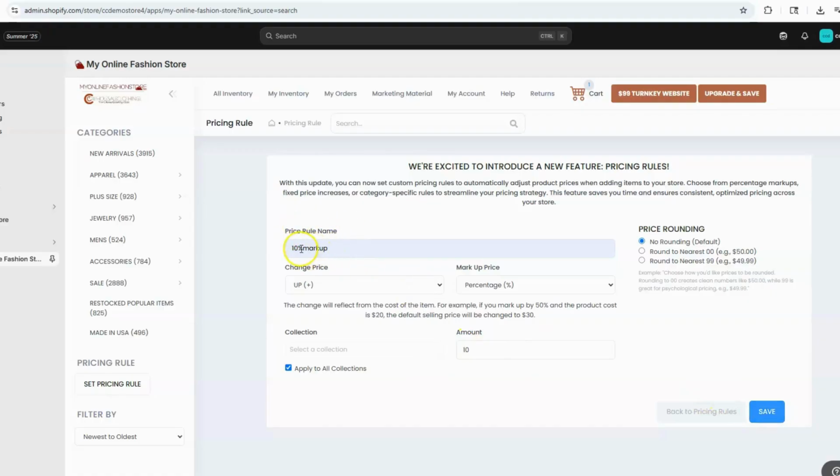So the name of the rule is 10% markup. I'm going to mark up prices by percentage. I'm going to apply it to all collections, and then the amount is going to be 10, which is the 10%. So always keep in mind, every time you do a change in the price, the price reflects off the cost of the item. So if the cost of the item is $20 and you mark up something by 50%, the default selling price will change to $30. So whatever change you make here, it goes off the effect of the default cost of the item. So let's save that.